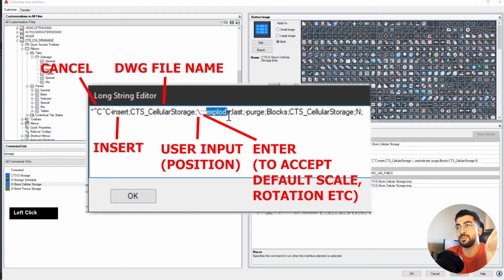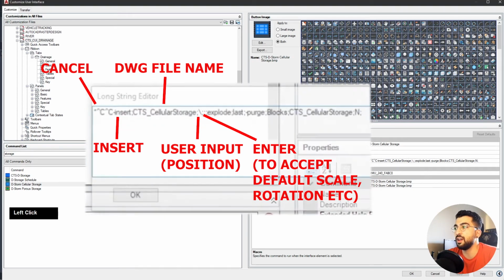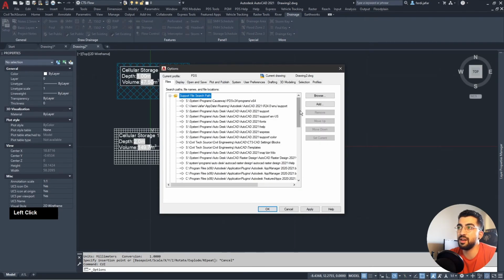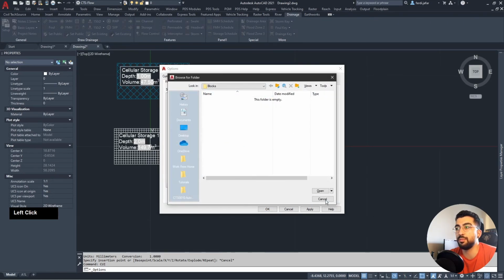So we tell AutoCAD to explode the last block that we brought in, and then purge it just so we can clear it from our insert, let's say, memory. Then we tell it which one to purge, the block CDSL or storage, which is the one that it brought in. Your block could have a different name. It's a whole thing, but once you grasp it, it's super easy. I'll leave this command line below, and I'll leave in brackets where you need to put your file name. The other thing you need to be careful about is, if you go to your options in your files, support file search path, you need to allow for it. For example, I've allowed projects, CTS AutoCAD slash blocks. That's the folder where it browses and finds all the blocks.